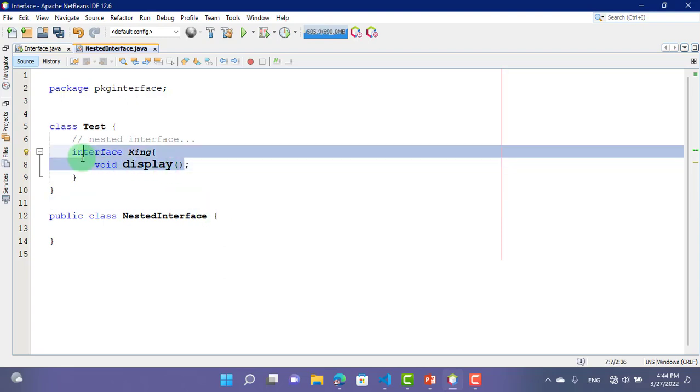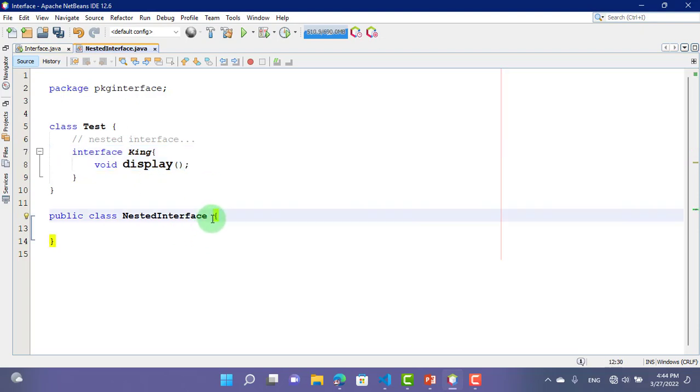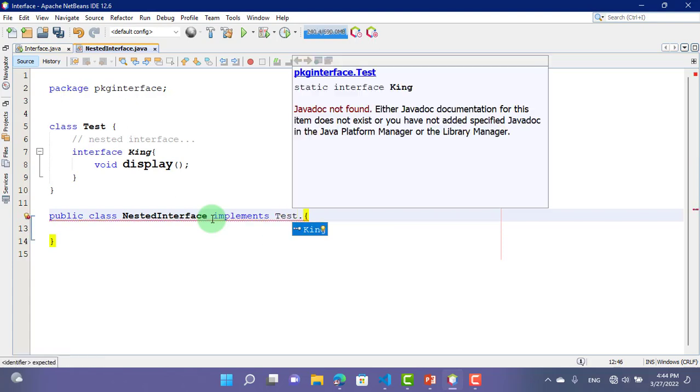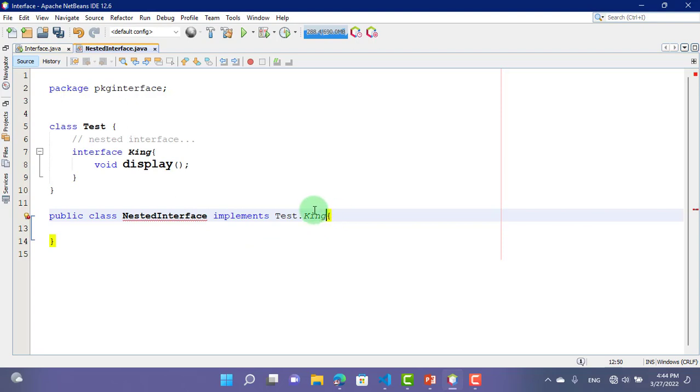How to implement this interface? We use the implements keyword. After that we use the class name Test dot King. King is the name of the interface and Test is the name of the class. Now we want to define the interface method, void display.